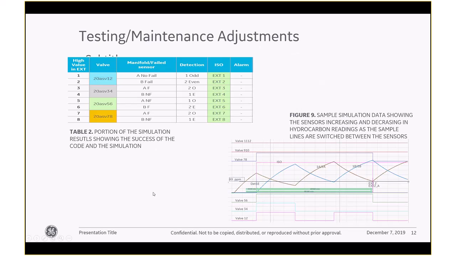This was an example of some of the testing that we had to perform on the software before we actually installed it. On the left here is a very brief table that shows the valves, the different manifold and sensors that were used, and which ones had failed at the time. Now on the bottom right is data that we actually extracted. You can see our sensors increasing and decreasing as we switch the valves and pass the samples from one sensor to another in an effort to identify exactly where this leak is coming from.